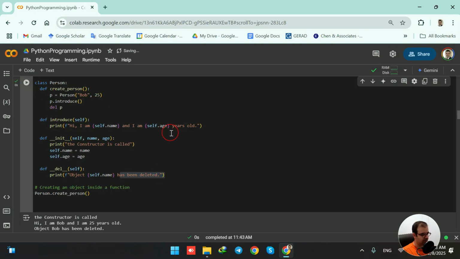So let me run the code. When I run the code, first of all, it says constructor is called. So let me go through it one more time. When we run the code, we are calling the createPerson function from the Person class. This function is going to execute these three lines. First of all, we are going to create an object called P. When the object is created, we automatically call the constructor, and the constructor is showing this message.